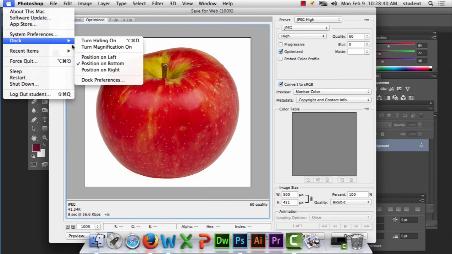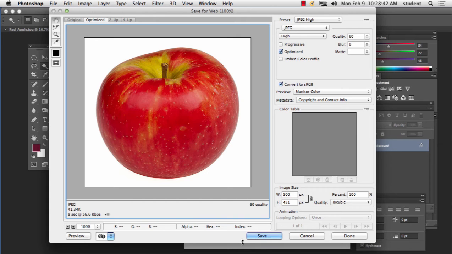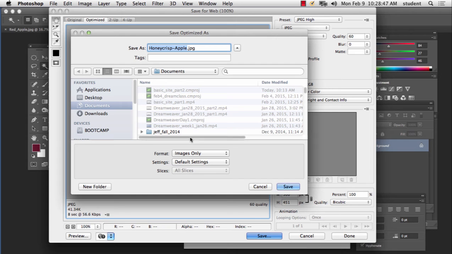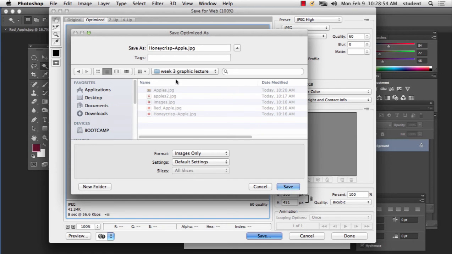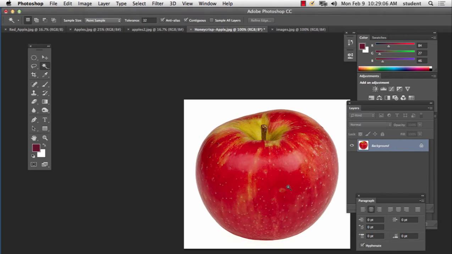Let me hide my dock. My dock is in the way. There we go. And if I hit save, it's going to ask me to give it a name. I'm going to make sure I put it in my folder that is on my desktop. Remember, desktop here. And then I'm going to put it in my folder with the one I called Week 3 Graphic Lecture. And I'm going to call this Apple for Page. That way I know this is going to go on my web page. Whatever you want to call it, make sure you know what it is, though.